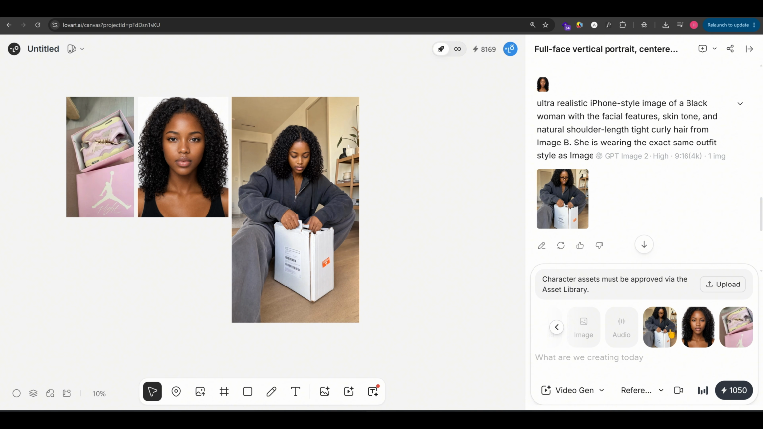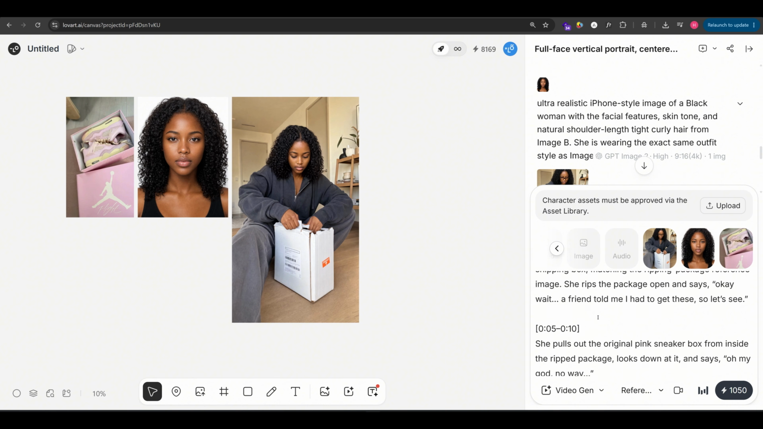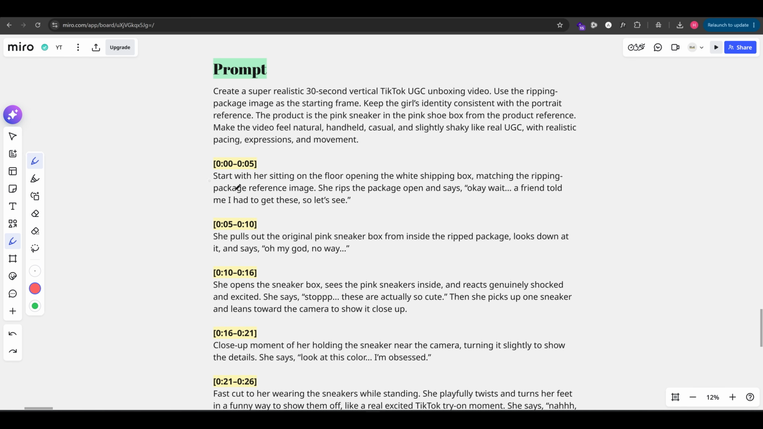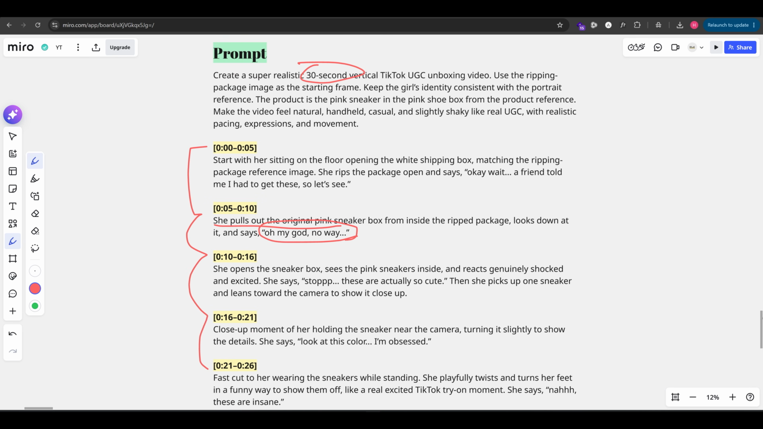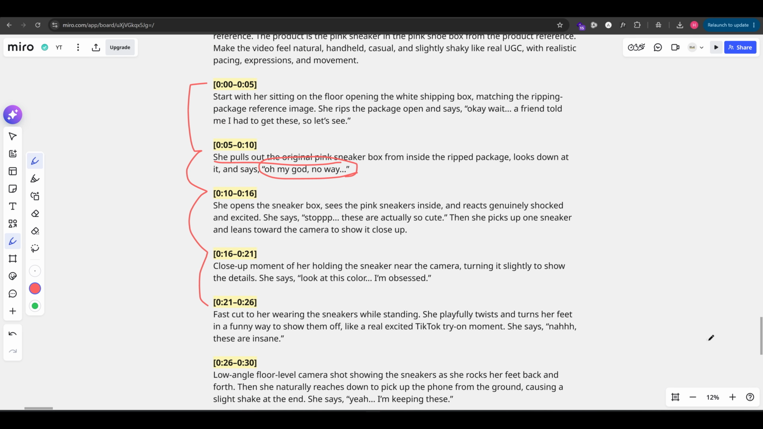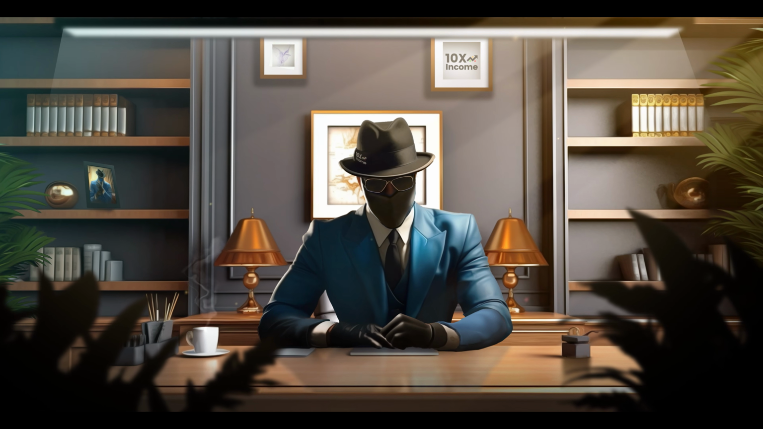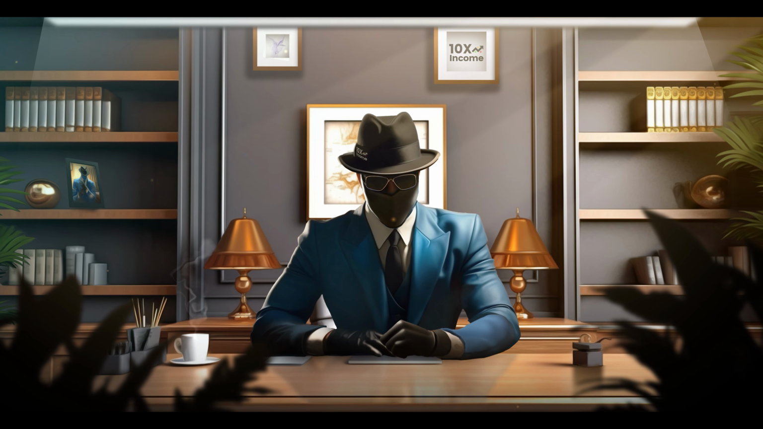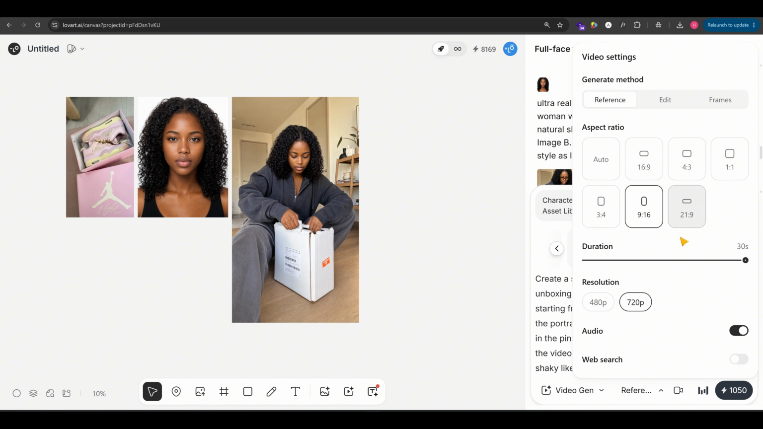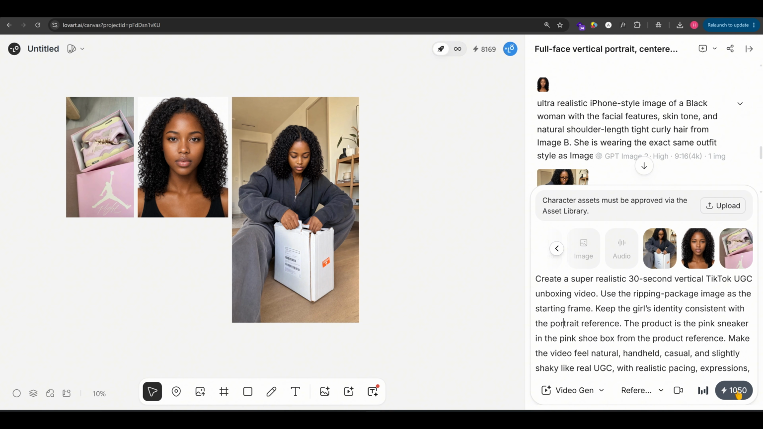To start, I'll attach all the references: the product, the character, and the starting frame. And then I'll paste in this advanced prompt. And here's how it works. What you want to do is split your video prompt into scenes, where each scene includes both the dialogue and the action. So let's say your video is 30 seconds long. You can split those 30 seconds into different scenes and specify exactly what happens and what is said during each part. This gives you much more creative control and lets you be very specific about exactly what you want to happen throughout the video. So I'll make sure the duration, quality, and aspect ratio are correct and then hit generate.